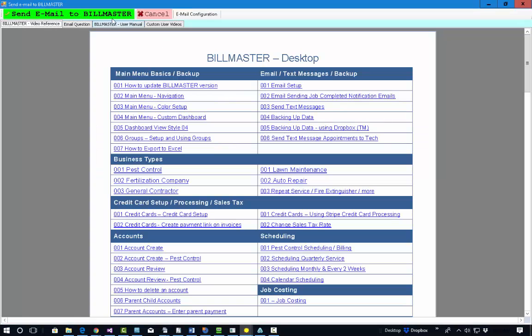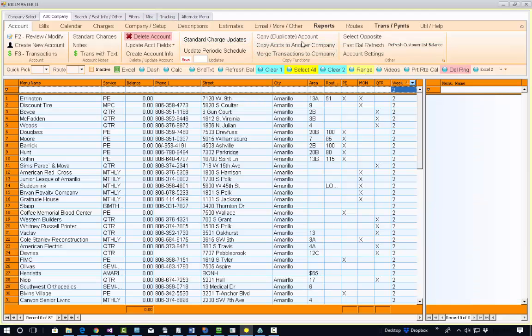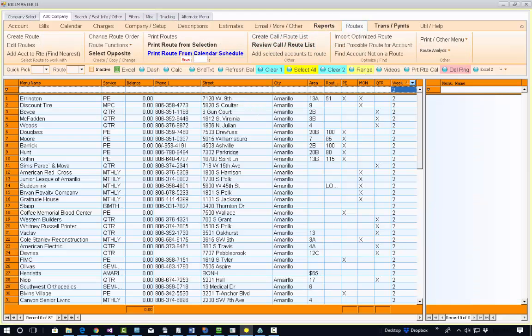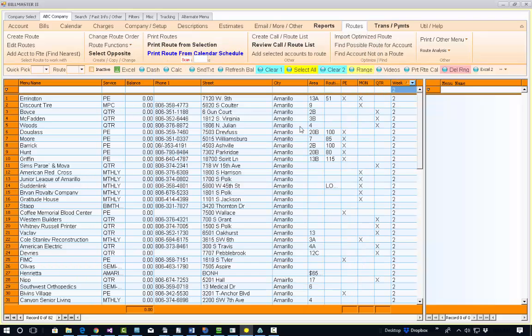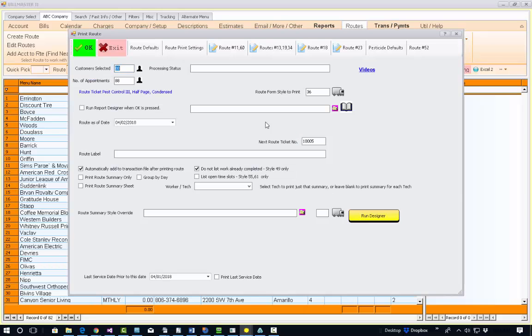So when you go to, let me clear this. When you go to routes and say print from calendar schedule, you could just say for the week of April 9th, you could even press the whole week and press OK. And notice that all those 82 people are now selected and in the calendar.